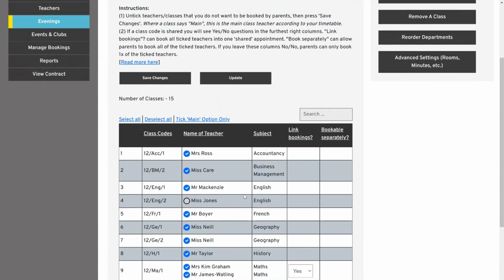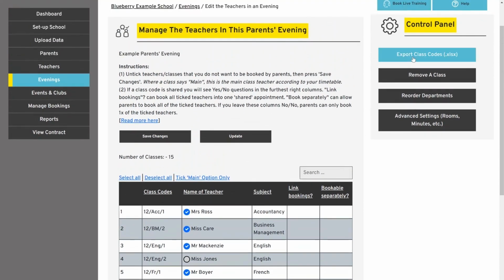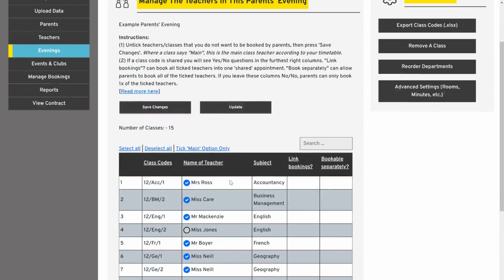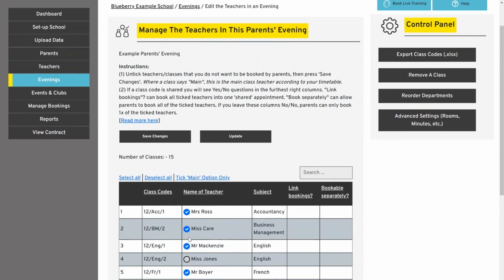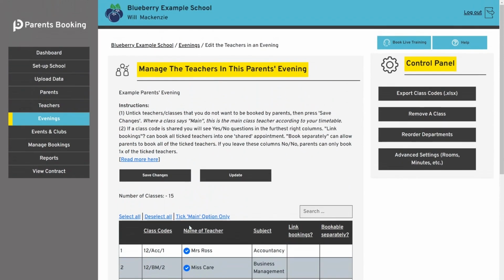It might not be that you know exactly which of these teachers is the one that should be available for meetings. So there is a way to export this. You can download a spreadsheet of this, send it out to teachers to just check. And once you've collated changes, it's very easy to come back and make them. Okay, so you can just turn off things that aren't needed, for example.